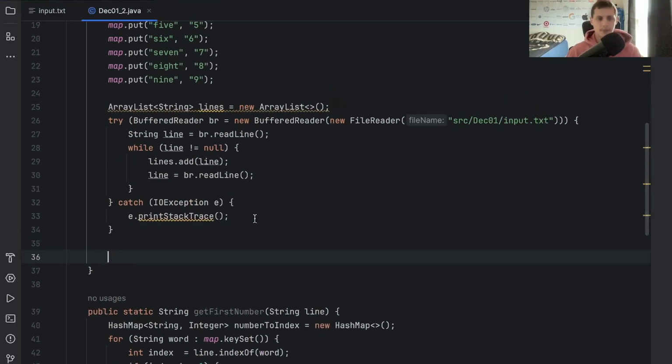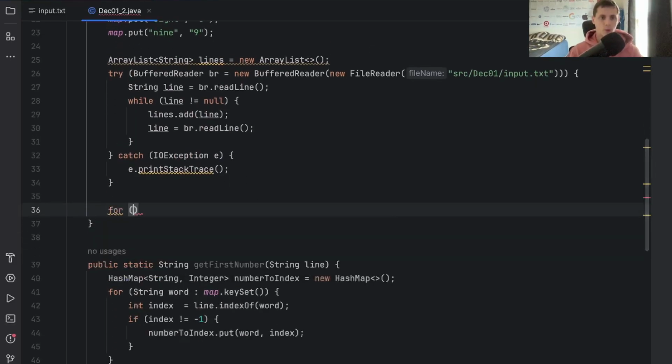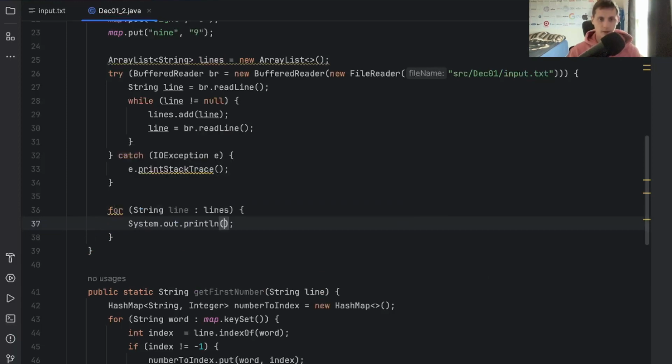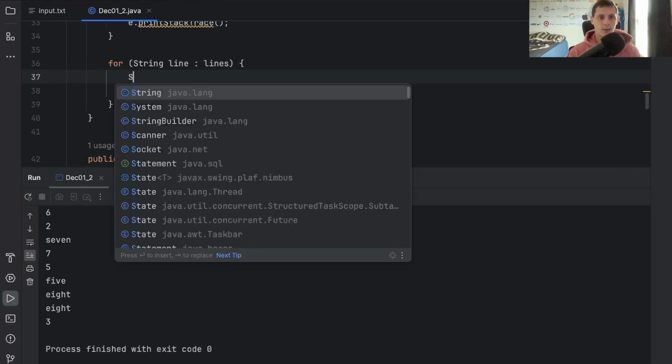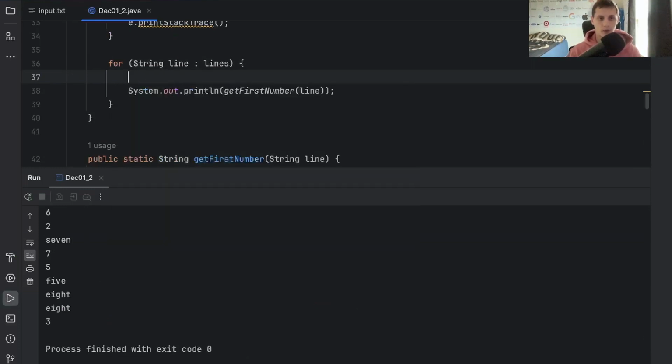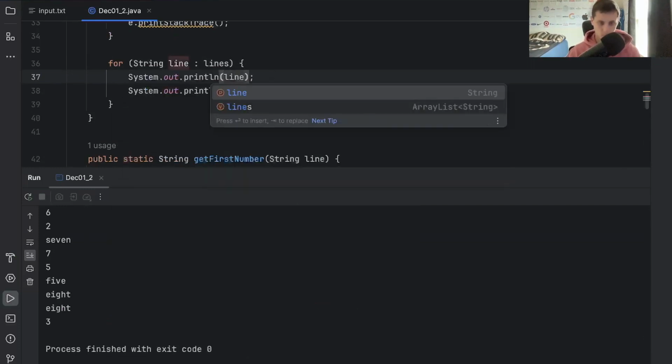So up in our main method, let's create a for loop. So for string line that is in lines, let's print out get first number given the line. And let's see what the first number is in every single line. And it might help if we printed out the line along with it, just to get some better sense of what's going on here. So over here, we have 39651, and we print out a 3. Over here, we get 8, which is our very first word that we find, and we print the word 8.